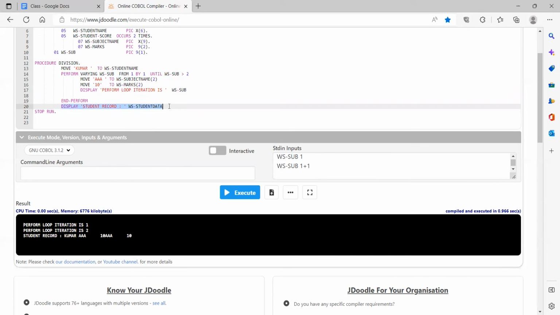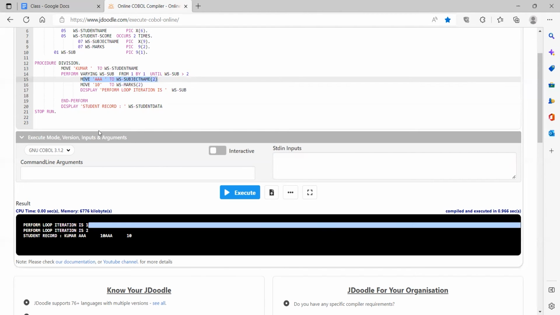Any questions here? Confusion, questions? How is the perform statement executed? So if you look here, the output is first iteration. When the first iteration comes, it will move AA to the first iteration and display perform loop iteration is 1. So that is why 1 is being displayed here. The second time when control comes, I have given this display to make you understand how many times this code is being executed.